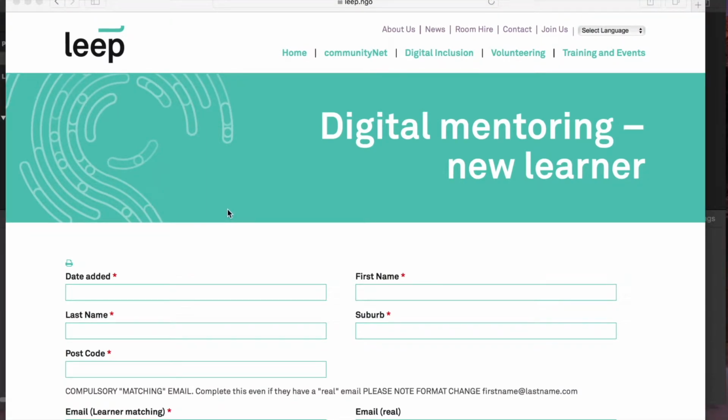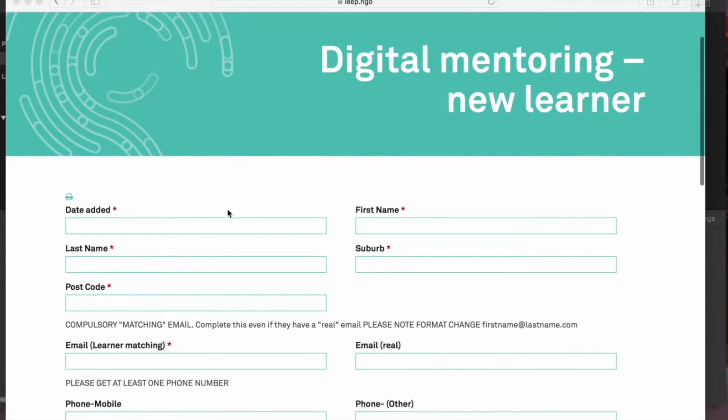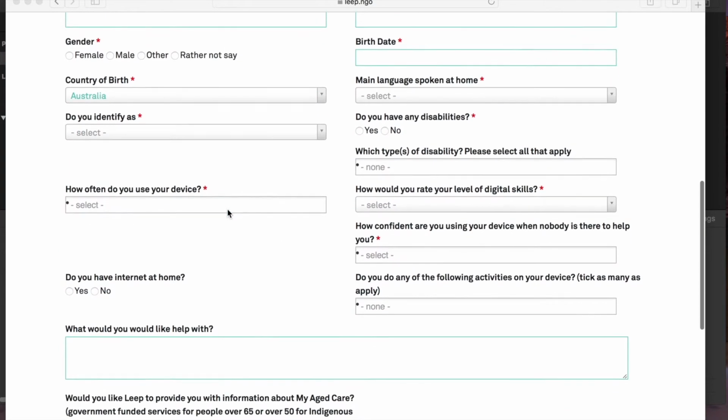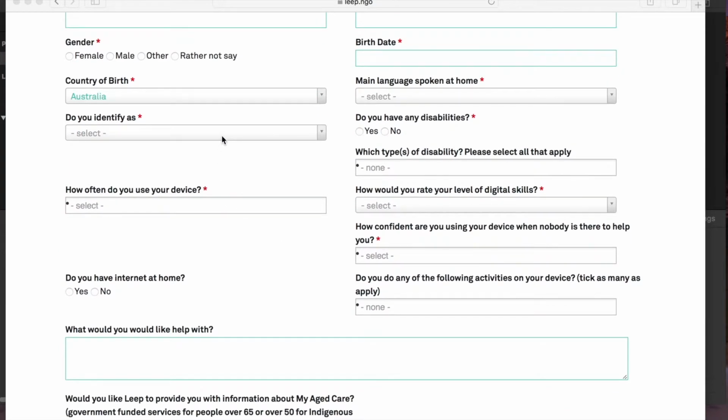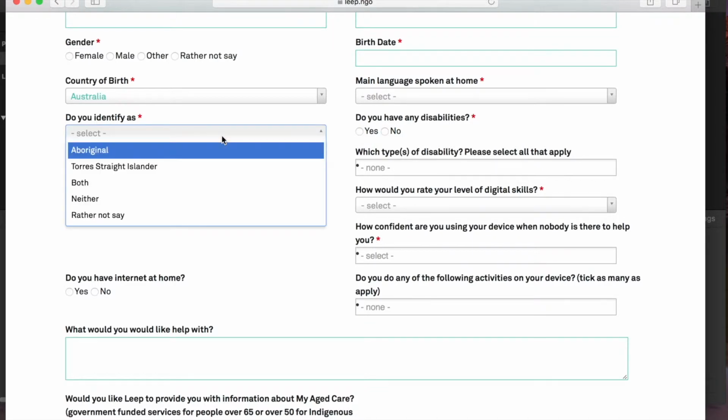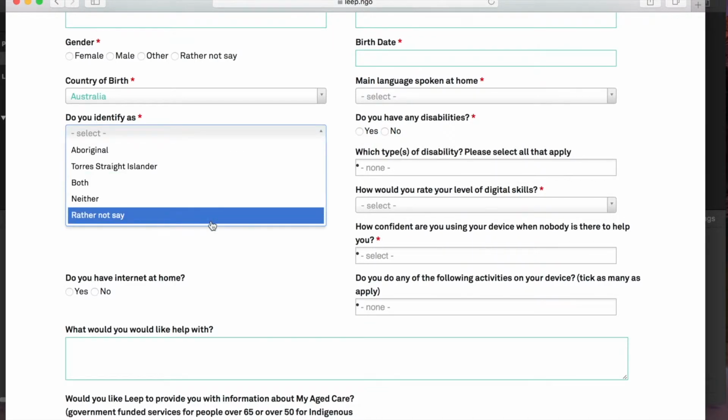We do this new learner form so that learners go into our database and because we're government funded. You can tell the learner that we collect all this information because we need to report to government, but that they don't have to answer any questions that they're not comfortable with answering. For most of these questions, for example, if you scroll down to do you identify as Aboriginal or Torres Strait Islander, there is an option where you can say that you'd rather not say.